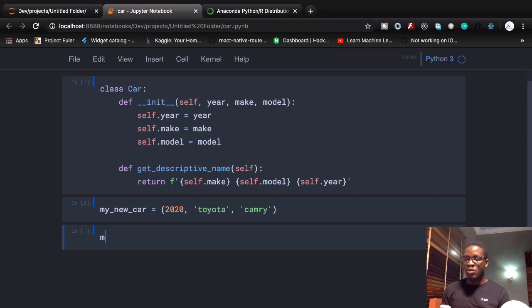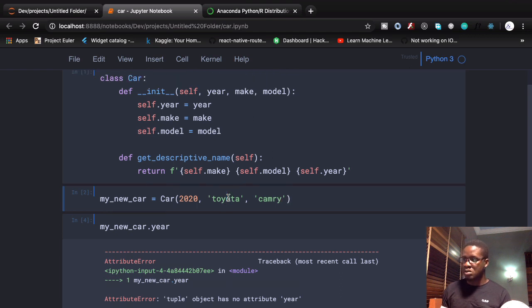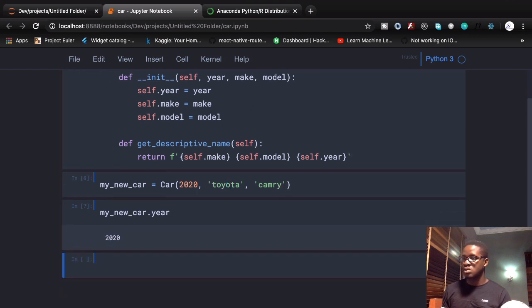So we can see that if I want to see the year of the car, my_new_car.year, it prints the... Okay, I'm sorry about that, and I'm not going to edit it. I forgot to place in this car here, so that's why we got an error. So now if I run this again, we can now see that we get 2020 as the car.